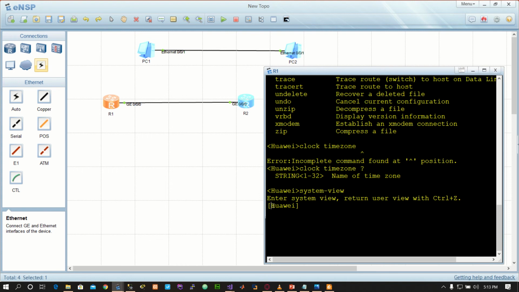When you find the router's name in square brackets, it means you are in the system view. But if you find it in angle brackets, it means you are in what? The global view. And once you are in the global view, you cannot perform administrative actions.